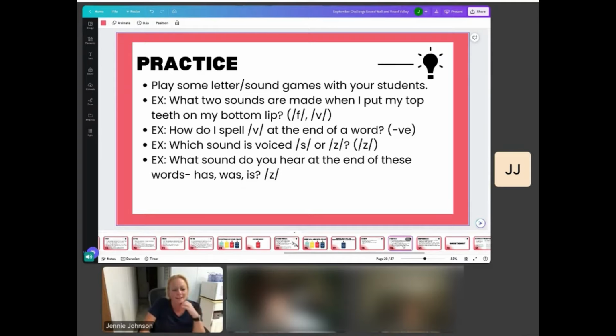Things like, how do I spell V at the end of a word? Well, a word is never going to end just in the letter V, right? So when you hear that at the end, what are you going to need to add to it? Getting them to talk through those things, and you're going to have an E at the end. So it's going to be V-E.